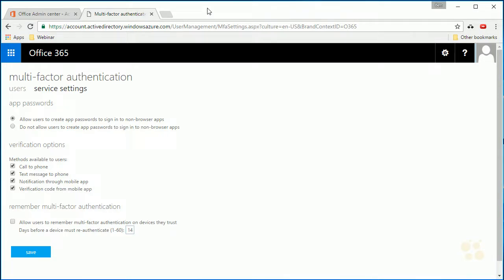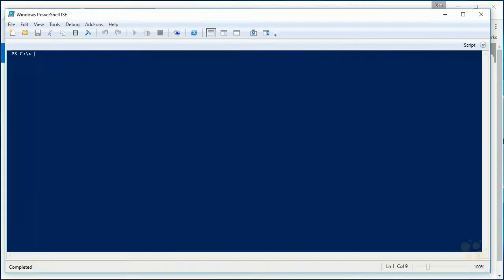Finally, let's look at doing a little bit of this work inside of PowerShell. Of course, this is Microsoft. They love PowerShell, and they're going to ask you about PowerShell on the exam. So I've got my PowerShell command window up here, and I've already connected to my MSOL service. If you don't know what I'm talking about, check out the nugget on setting up PowerShell for Office 365 in this course.